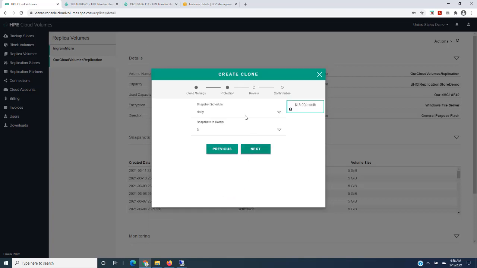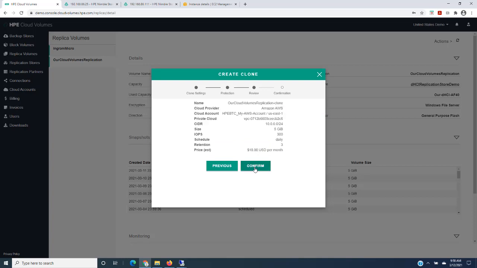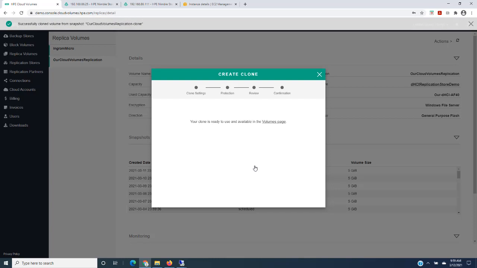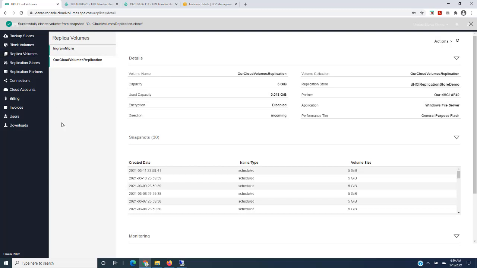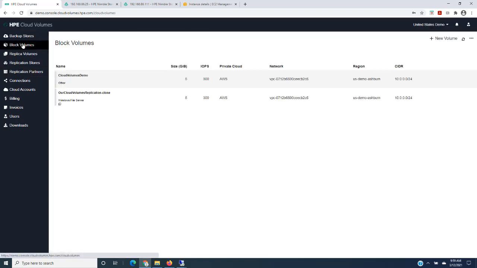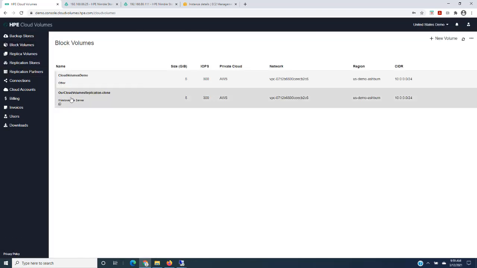I'm going to click Next. Obviously, we could select the snapshot schedule. We'll click Next again, and then we'll confirm. All right, our clone has been created and it's ready to be used. Even though we've cloned it and attached it to the VPC, it's not necessarily connected to a virtual machine. If we go under block volumes now, we can see we have this new clone volume that exists.